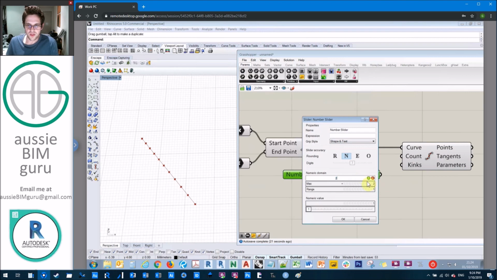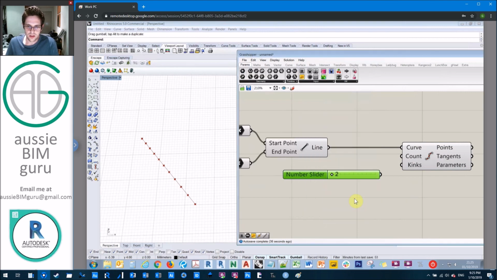So let's say our minimum divisions are 2, our maximum divisions. Note that I'm typing and then committing with this tick button. Let's say they're 20. Cool. So you can see that our range is 18. This is basically our value. So if we OK this, you'll see now our slider has changed. So let's just connect this up to our count.